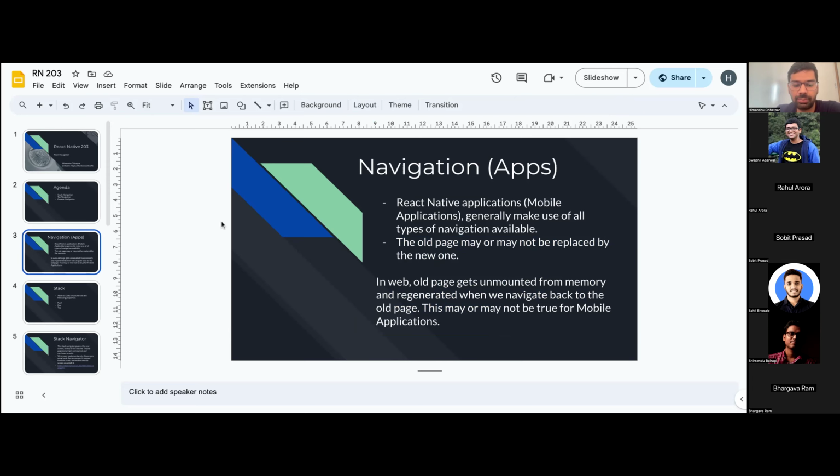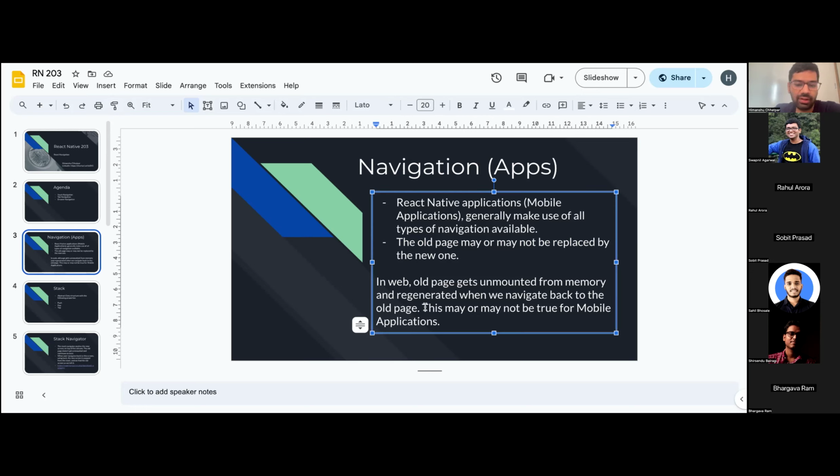Suppose you are on a page A and then you move to page B. The memory occupied by page A, the memory in RAM, is flushed and cleaned. When you navigate back, that page is regenerated from scratch. In the mobile world, this may or may not be true. This is typically false for many cases unless you explicitly do replace and stuff like that, right? Which usually we don't do.